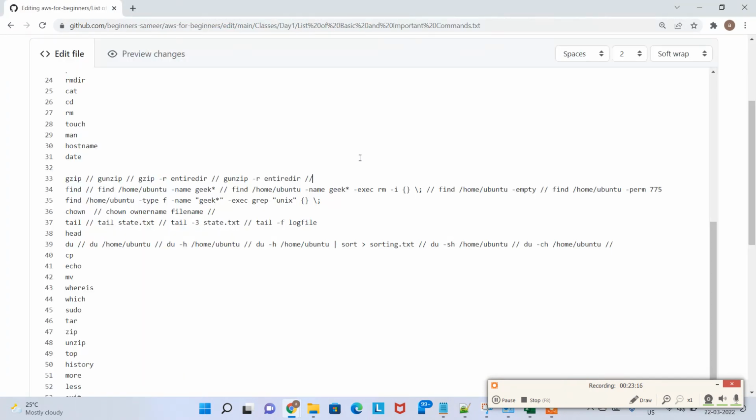Now let me add it here so we will not forget. So gzcat or gzmore or zcat or zmore to view zip file content. Okay, zmore, I think this is fine, right?